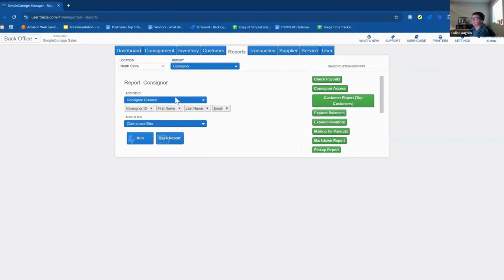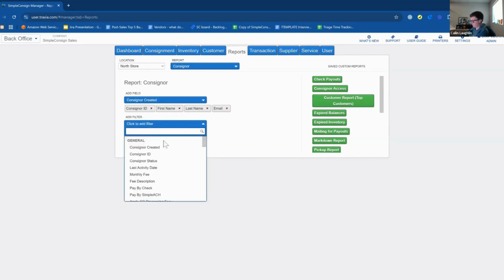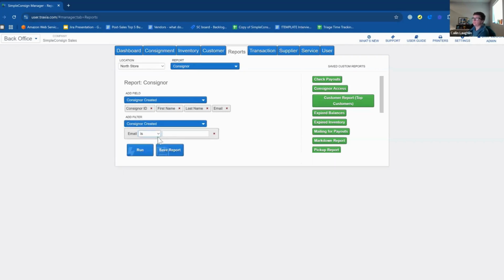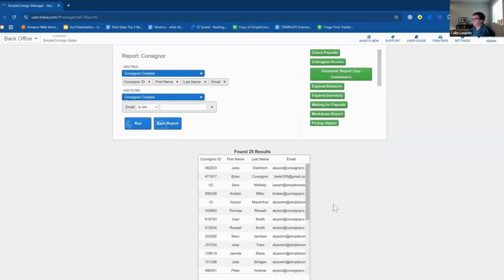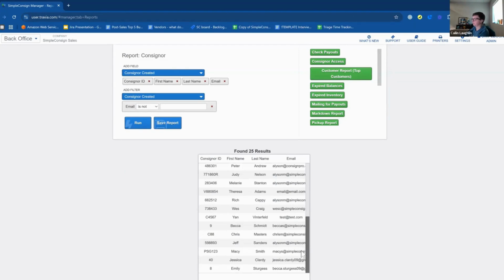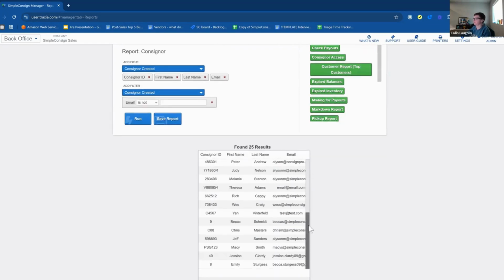Maybe we want to do a report to be able to export our email addresses of our consignors, and we only want to get consignors who have an email address entered into the system. So we're going to say email is not blank, and then if we run this report, we should get all of our consignors who are in the system who do not have blank emails. So that gives us 25 results in this test store here. And if I wanted to export this, I could say export as CSV, and that'll export it into an Excel-like format, which would then allow me to take that over to an email marketing platform and email these consignors.